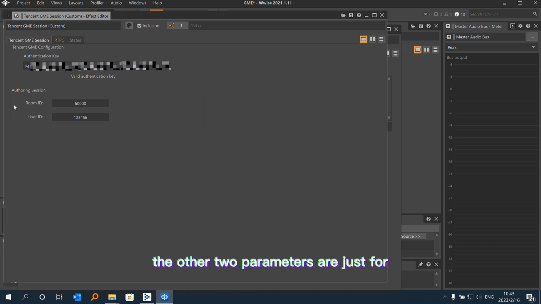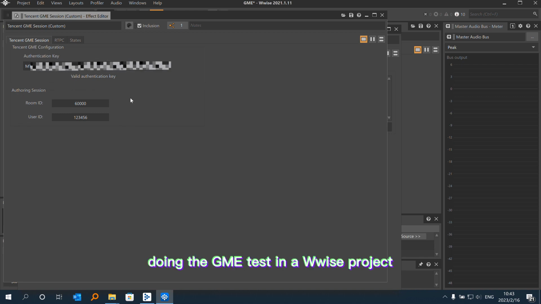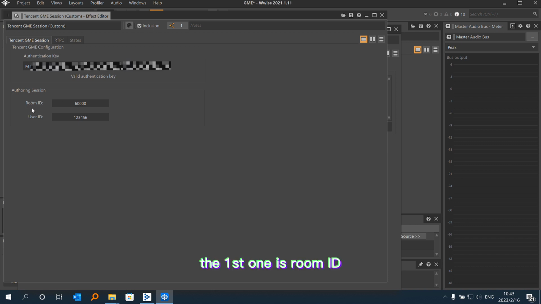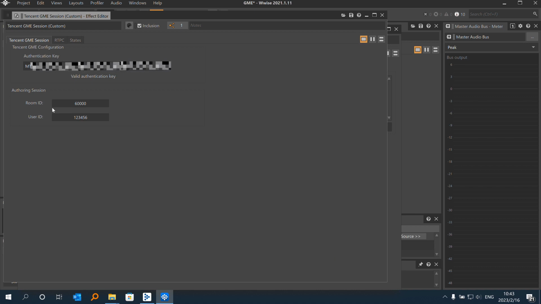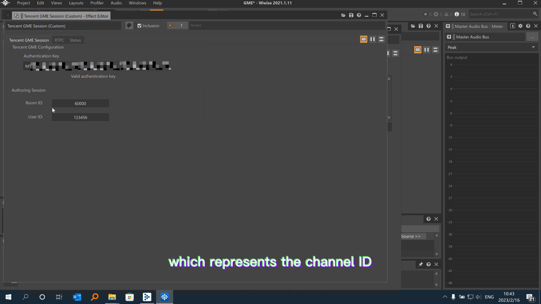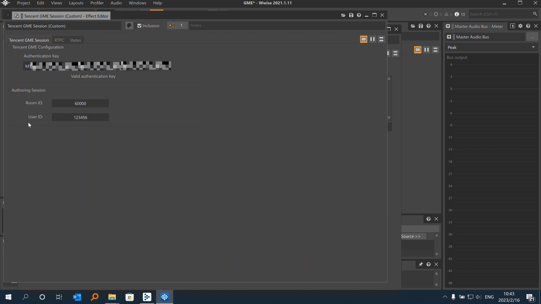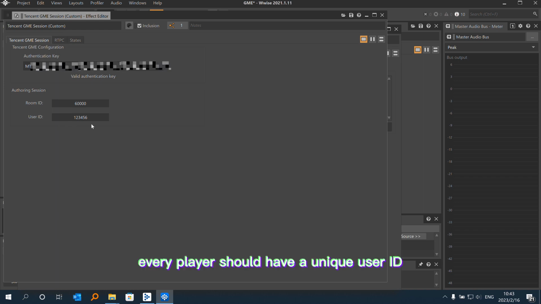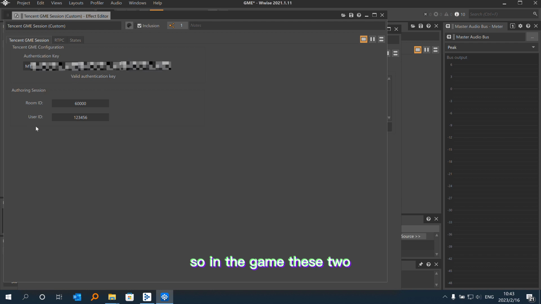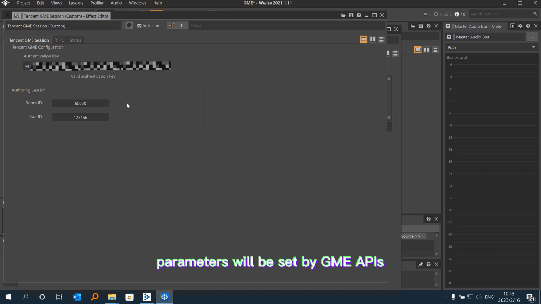The other 2 parameters are just for doing the GME test in your Wwise project. The first one is room ID, which represents the channel ID. So players who form a team and would like to talk with each other should have the same room ID. User ID: every player should have a unique user ID. In the game, these 2 parameters will be set by GME APIs.